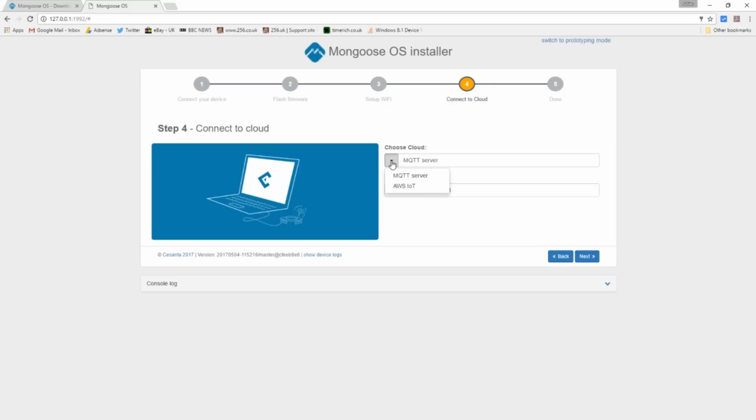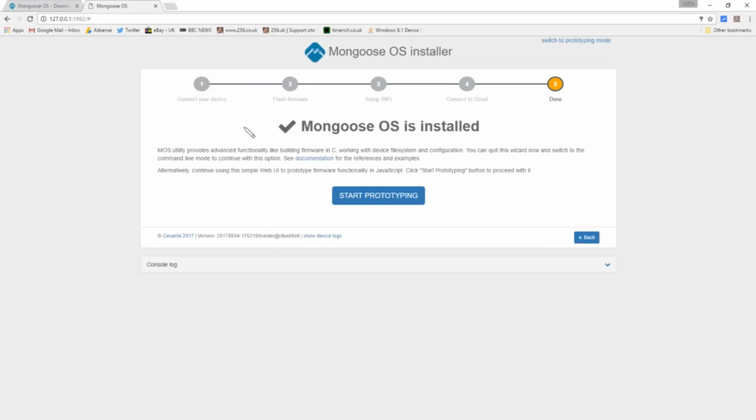Now, that's the Amazon Web Services thing. Well, I'm going to go for the first one, the MQTT server with test.mosquitto.org, and just see what happens next. Well, that seemed incredibly easy. This is saying Mongoose OS is installed.